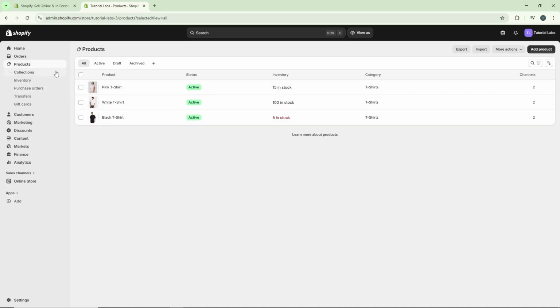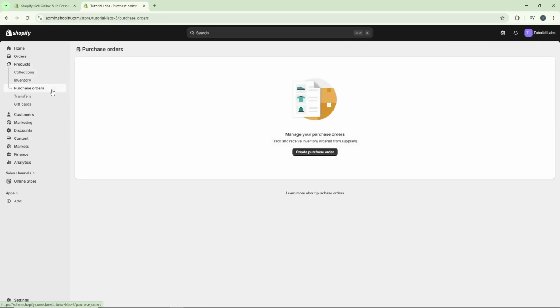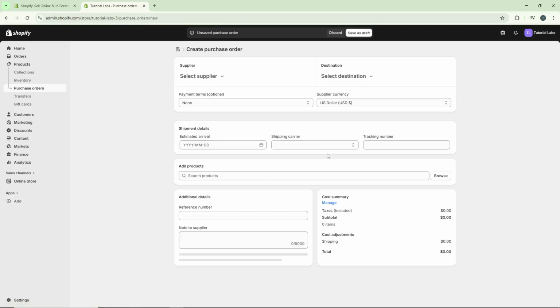Under the Products menu, you'll see several options appear. Look for Purchase Orders and click on it. This is Shopify's dedicated area for managing orders you place with your suppliers, helping you track incoming inventory and maintain accurate stock levels. Now you'll see an overview of your existing purchase orders if you have any. To create a new one, click on Create Purchase Order. This will open up a form where you can specify all the details of your order.